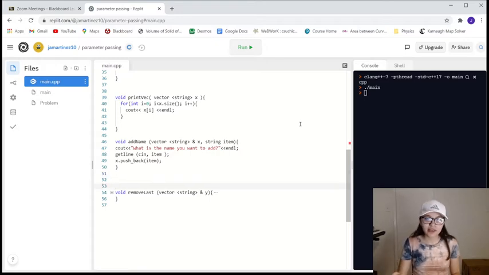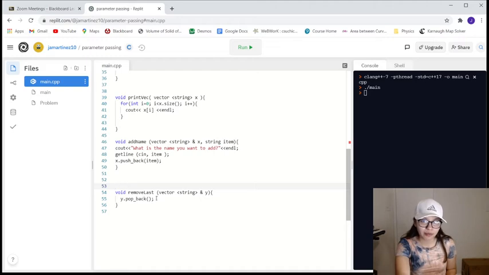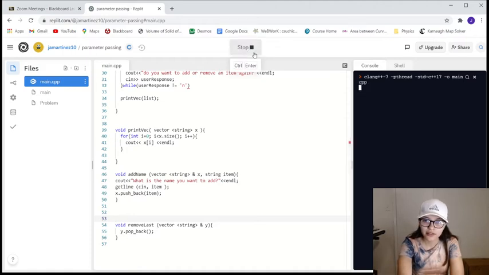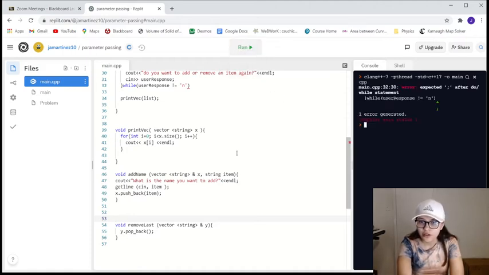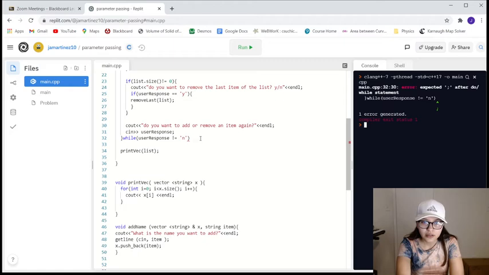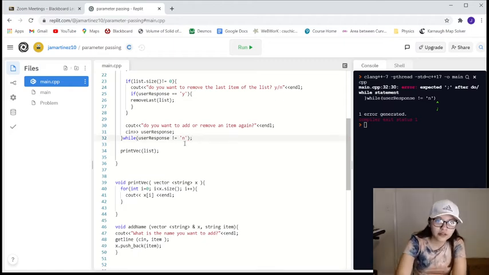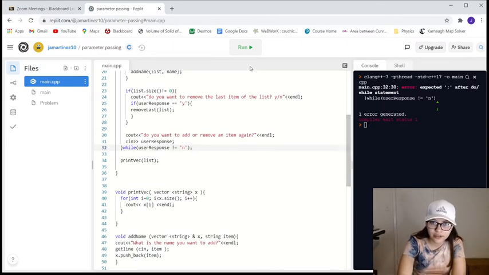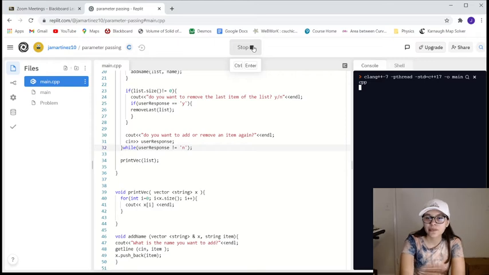And then for remove last, I'm just doing the same. I'm just doing y dot pop back because I'm just removing the last one. I'm using the thing. Let's run it. Let's see if it works. I am missing right here. Make sure. Okay, I'm printing the vector. Run it.